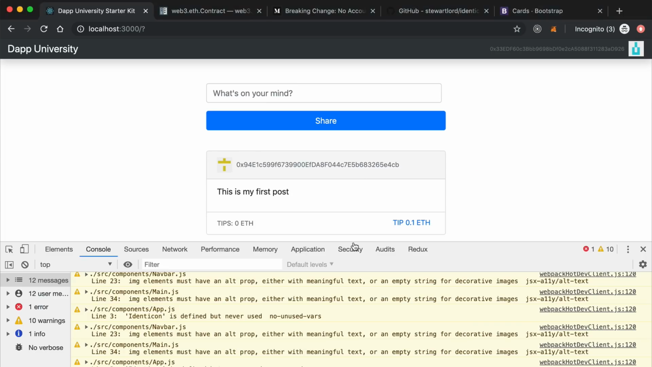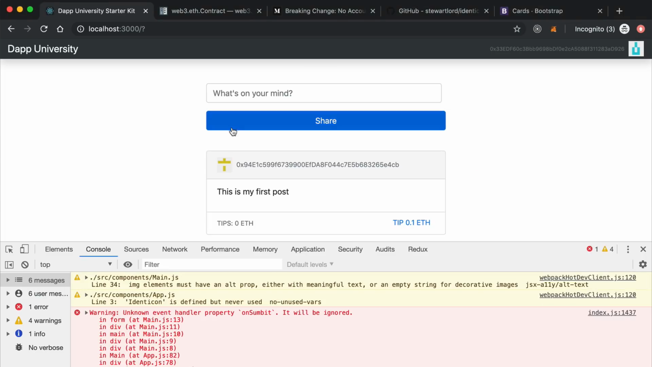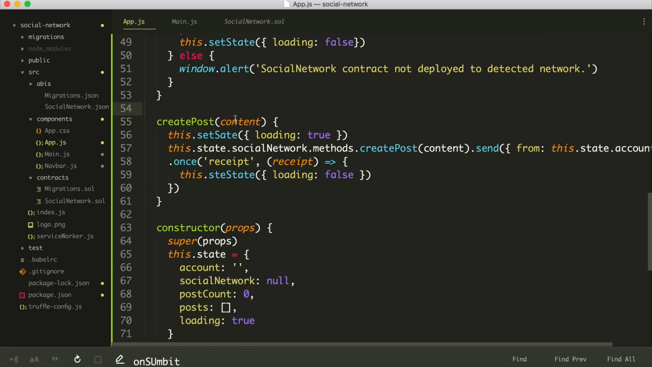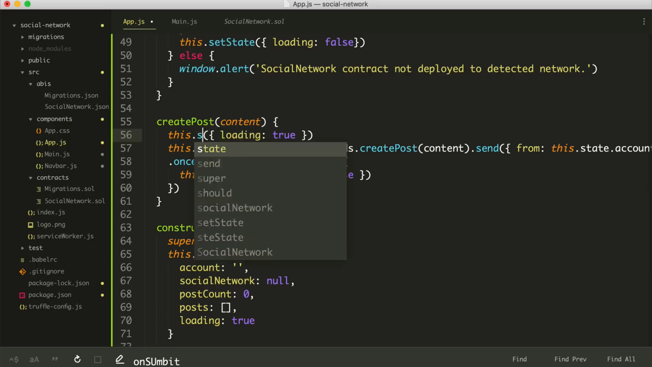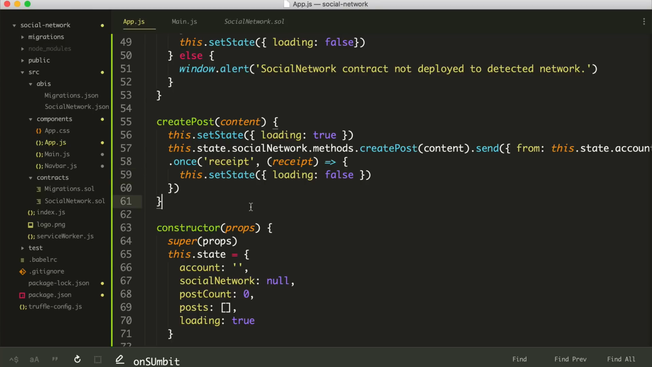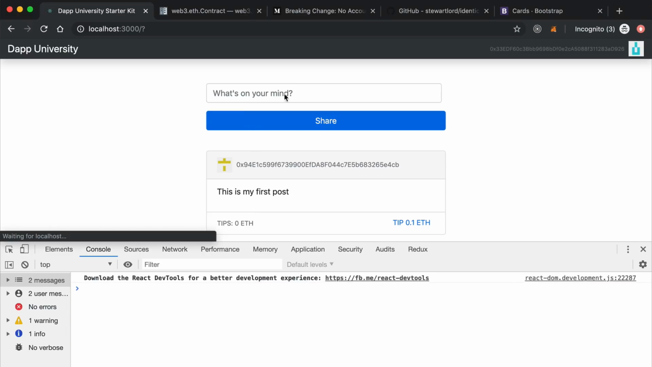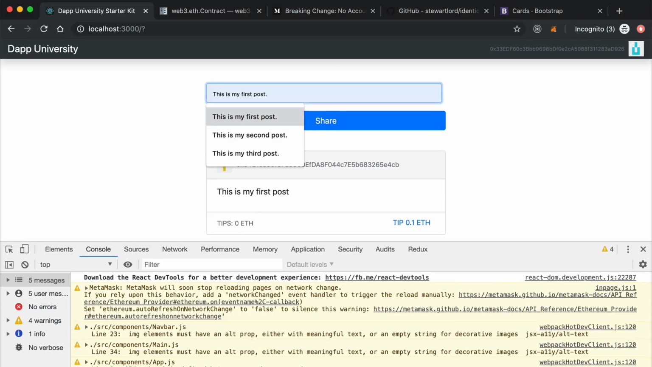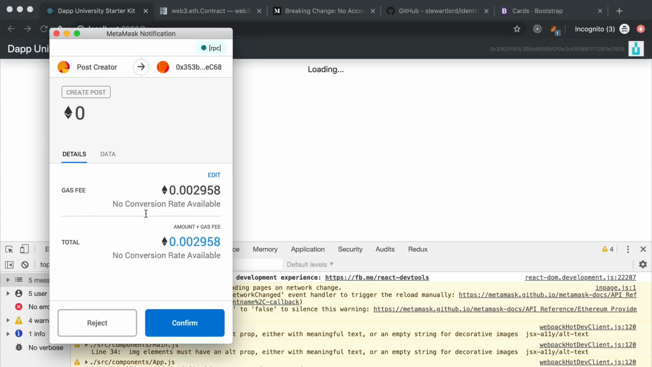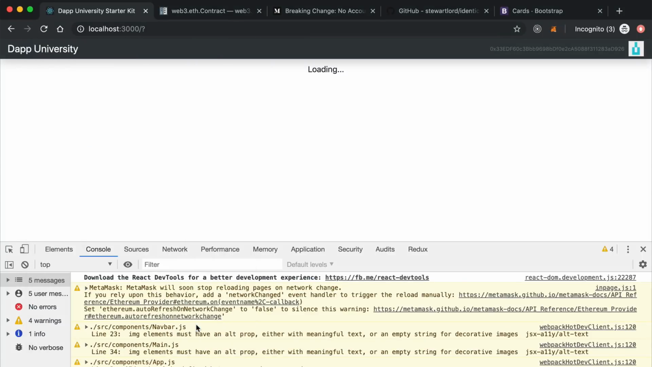Let's give it a try. Refresh the page. So empty handler on submit will be ignored. All right, I see the problem, guys. I made two typos here. So this is not spelled correctly. setState, also setState. Okay, so I'll save that, go back to the page, try this again. This is my second post. Click share. All right, so a MetaMask confirmation popped up off my screen, which I can see here. I'll click confirm. All right, and let's see if it works.